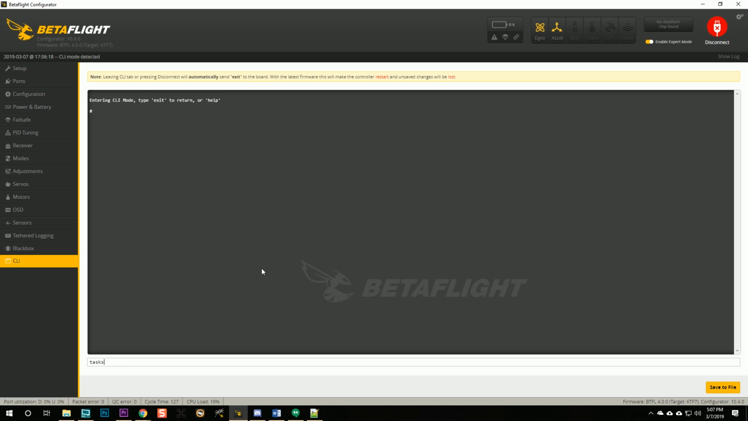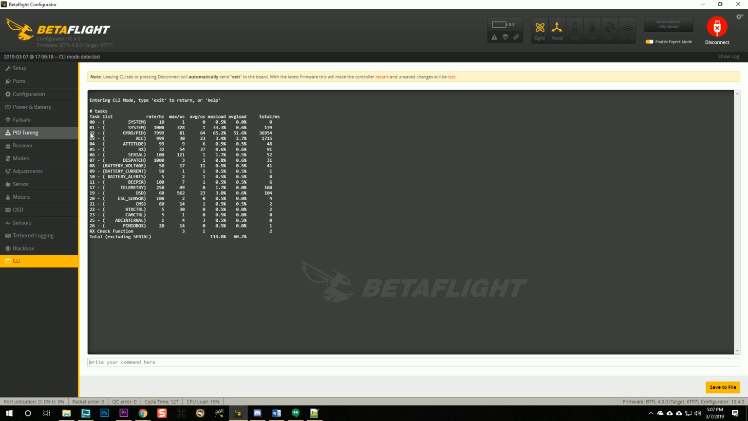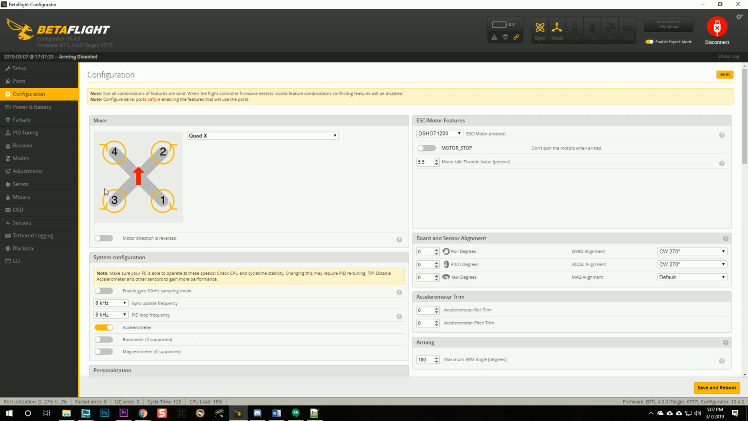We're going to go to the command line and type tasks. What we want to look at is the gyro/PID task, and we want to see that the rate/hertz is very close to our nominal loop time. In this case, the rate/hertz is 79999. Here in the configuration tab, we're set to 8 kilohertz, and those two numbers are very close together, so everything is fine. If you have an F4 processor, you are probably better off running 4K 4K and not 8K 8K. Some people have reported that they successfully run 8K on an F4, but the recommendation from the devs is to run 4K 4K.